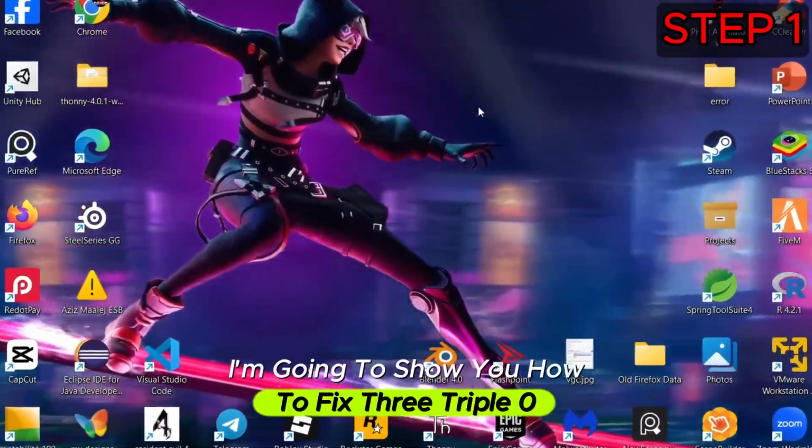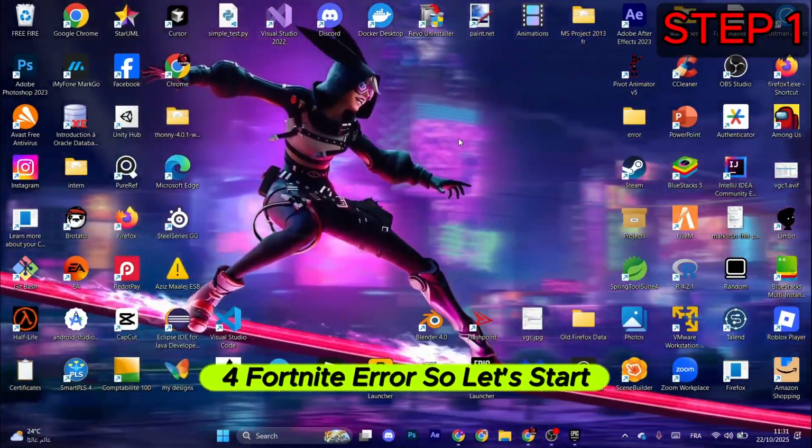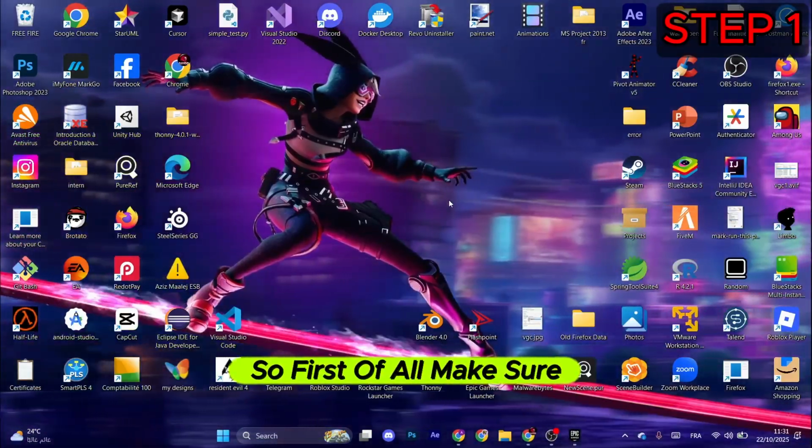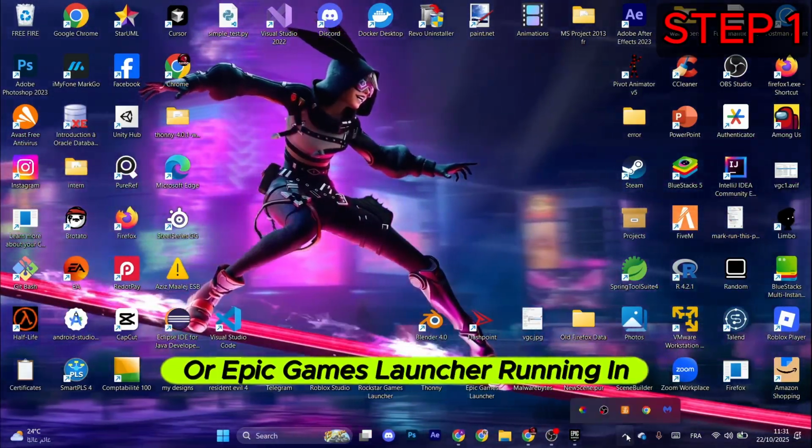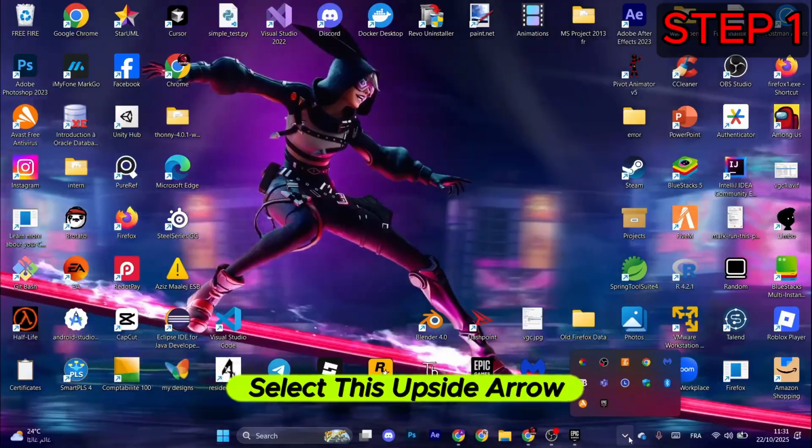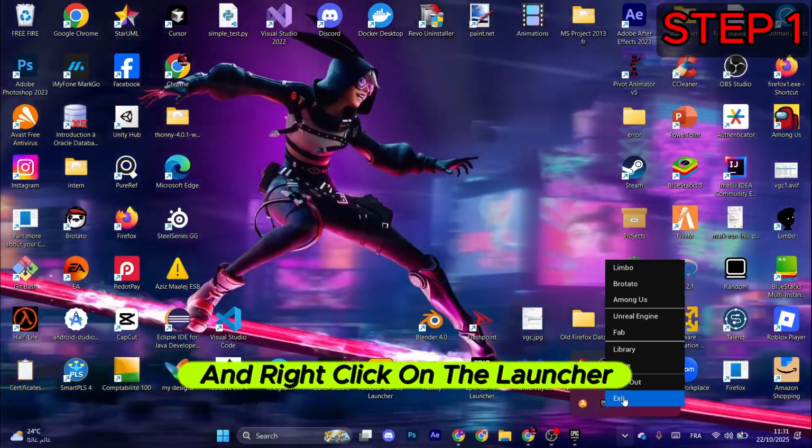I'm going to show you how to fix 30004 Fortnite error. So let's start. First of all, make sure you have no Fortnite or Epic Games Launcher running in the background. Select this upside arrow and right click on the launcher, select exit.